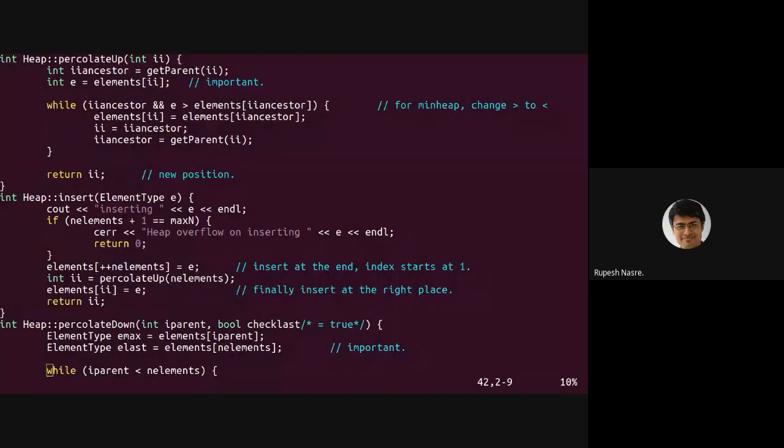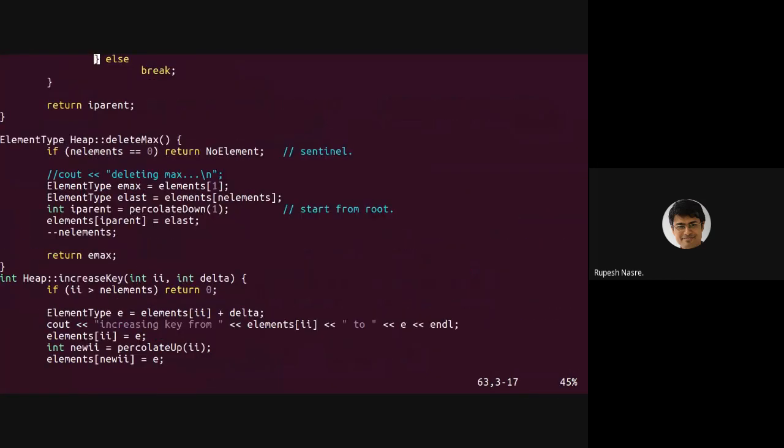As well as delete max. And within those, we were using primitives like percolate up and percolate down. There were two other operations which we kind of could not understand, at least I could not understand. So let me explain that now. We looked at that. So one was increase key, decrease key, the pair, which are symmetric, and another was remove.